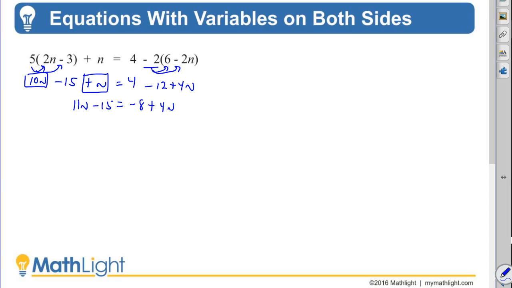Okay, now I'm ready to move my variables. So as you can see, I have a positive 4n on the right, positive 11n on the left. I always like to move the ones that will end up making it positive. Now, how do you move a quantity? Add its opposite to both sides. So I'm just going to add a negative 4n here to the right. That's going to allow me to move my 4n from the right to the left. Whatever I do to one side, do the exact same thing to the other side. Gives me 7n minus 15 equals a negative 8.